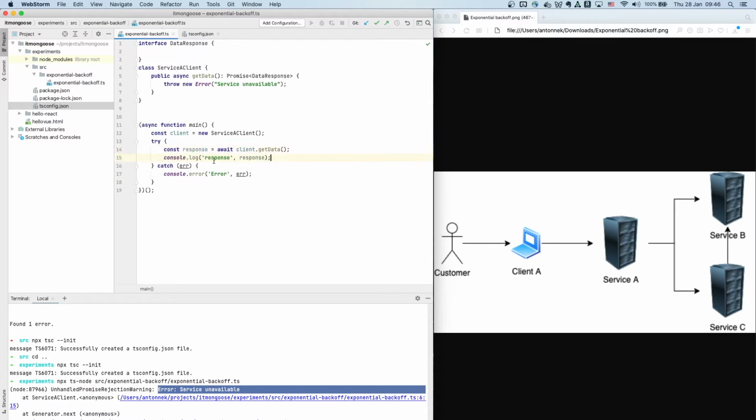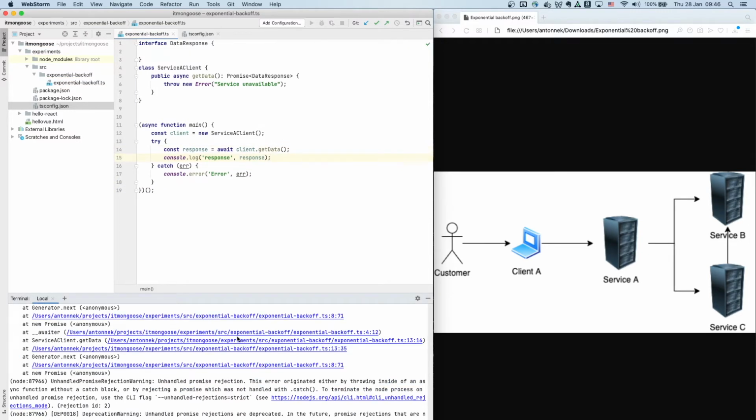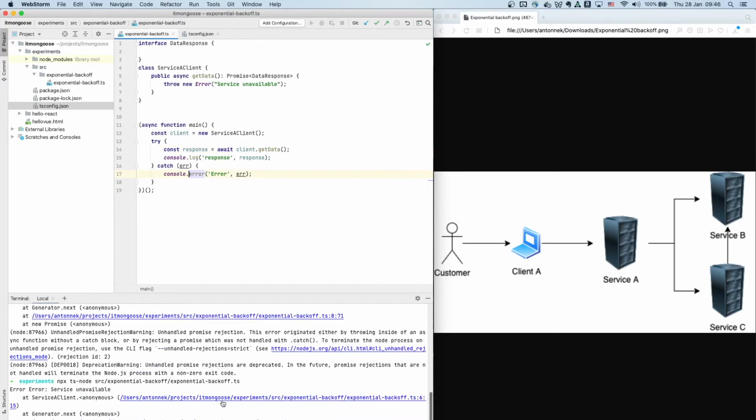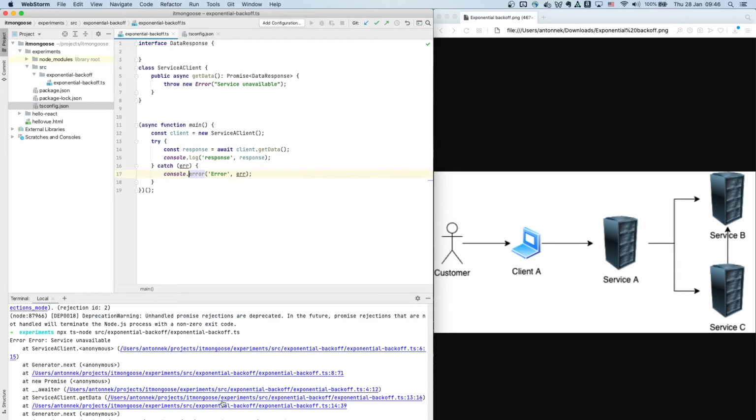Of course, we can only have the response if this call succeeds. And if it throws an error, it will go to this branch. So this is where we end up. And now, as we talked earlier, the most naive implementation would be just try it again, right?